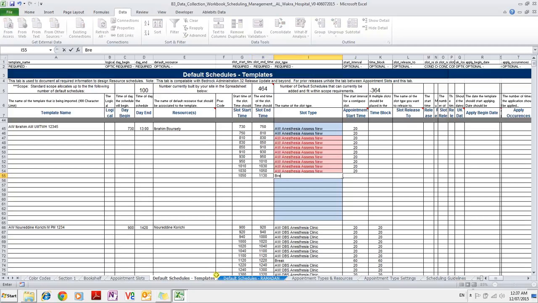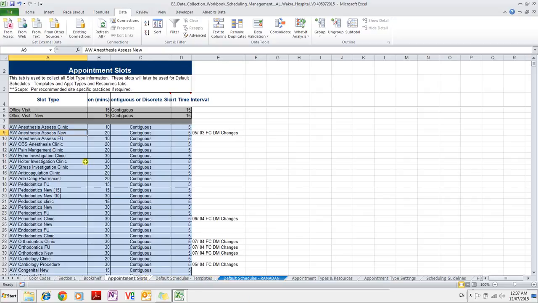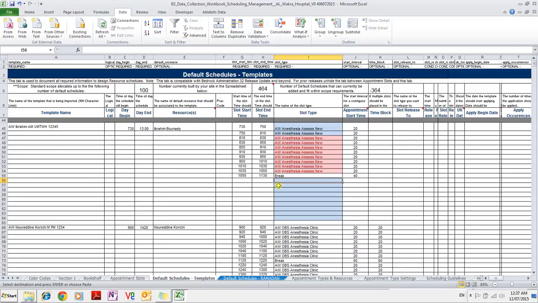This is a break for 40 minutes. And then you are going to use a second type of slots, which is called anesthesia follow-up. You put it here, and we need to repeat this 9 times: 1, 2, 3, 4, 5, 6, 7, 8, 9. We put it here, and this is for 10 minutes, and then we have to put this.